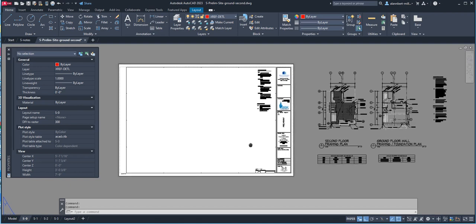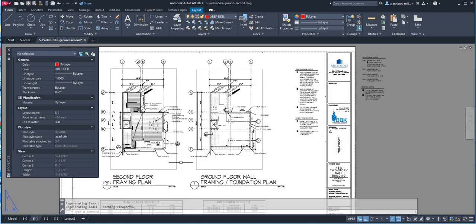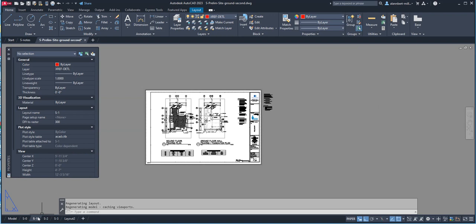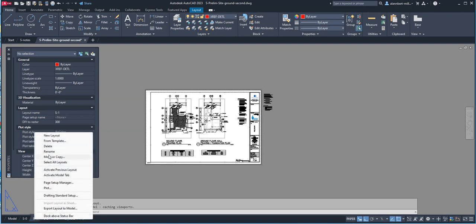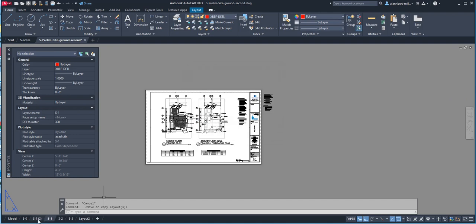And what I did here was I copied the S dash one. So here's my S dash one. I simply right click and then I move or copy, and then I want to create a copy of S dash one. And so before S-1, I want to create a copy. So I click S-1 and then click OK. And it will create this here.